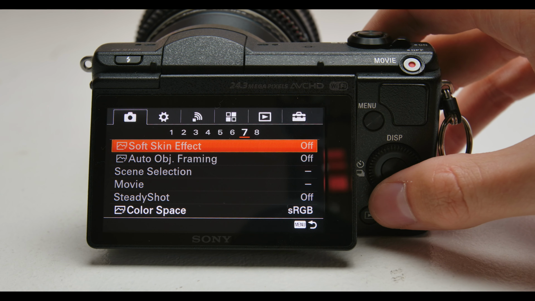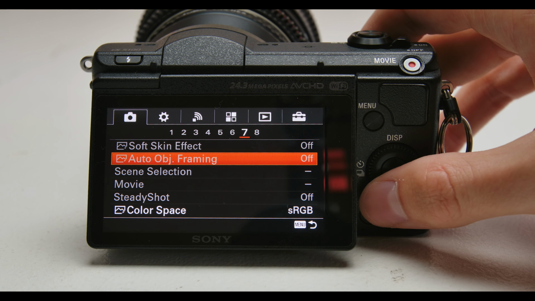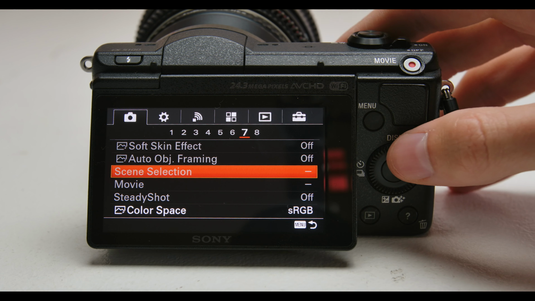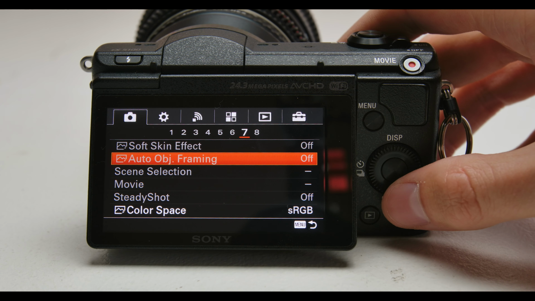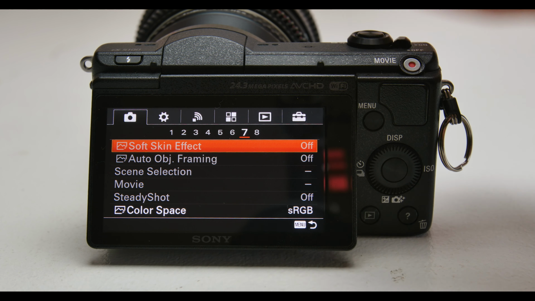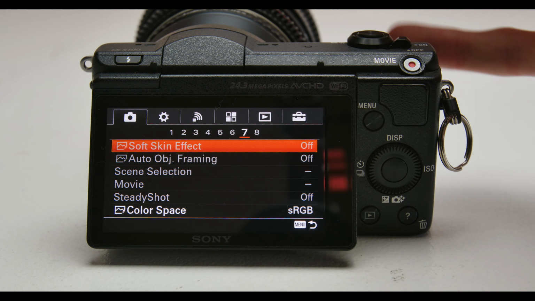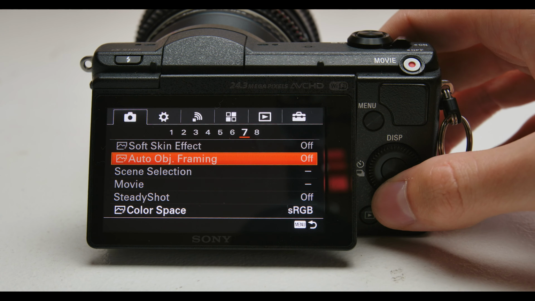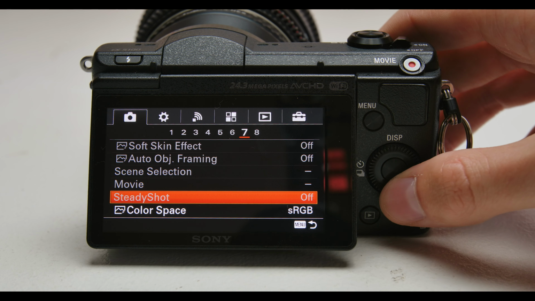Page 7. So all this stuff, soft skin, auto object framing, just stuff I keep right at these settings on off basically, because this stuff really isn't useful for me. Soft skin, it kind of makes your skin look softer, it softens the image. That could be useful for you. I find that it doesn't look that good. And all the stuff I keep off, except steady shot.